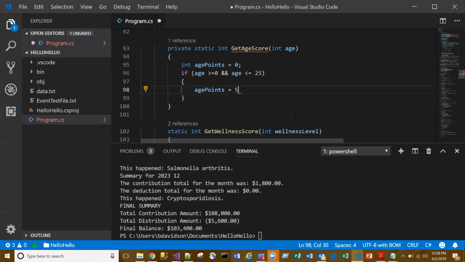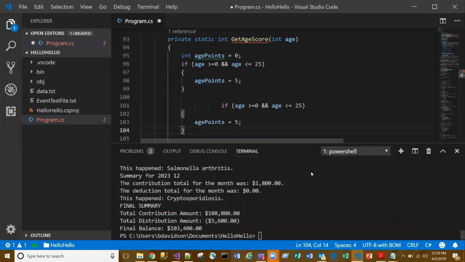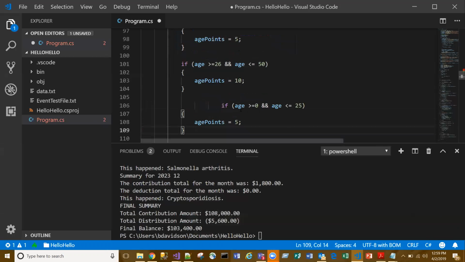Yeah, equals is appropriate. Okay? Because we're not adding to it yet. Yep. Just give us that value. Cannot have two ages. I'm just going to copy this again. So our next band of ages was 26 to 50, yeah? 10 points. And after that, formatting error. We had 51 to 75.